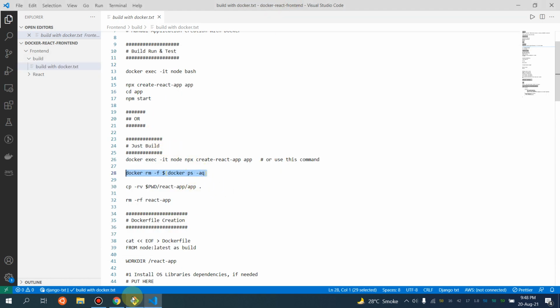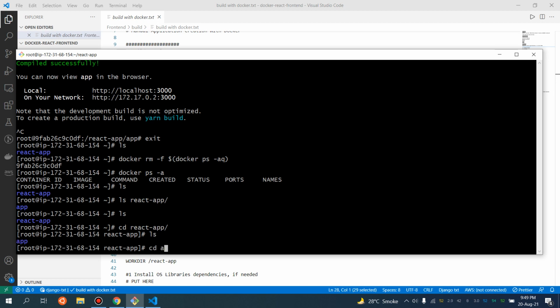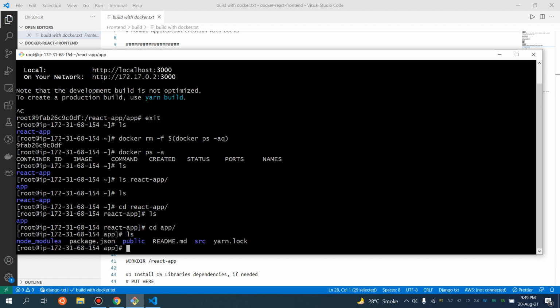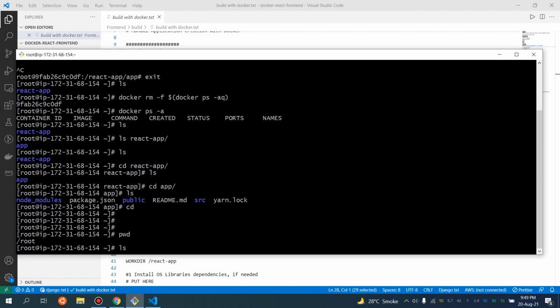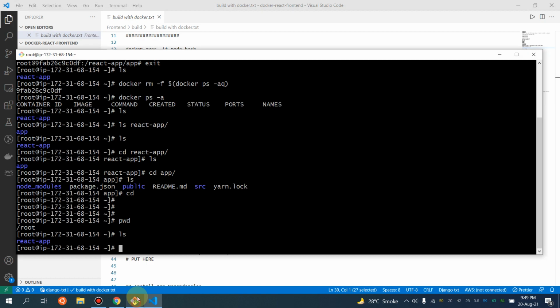So if I do ls here, you see in the React app directory, I have the app directory as well. That particular application, let me show you that part as well. If I cd into app and do ls, you see all those files are now available here. So simply I will be going back into my root. Okay, now what I will be doing is simply copy this application directory to my home directory.